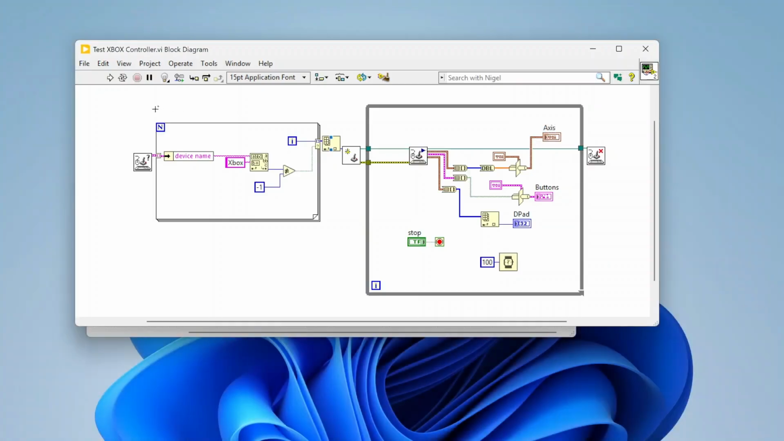I think it's fun to get that stuff working and add cool handheld controls to a LabVIEW based system, whether that be a hobby project or a professional project. So yeah, that would be how you can connect an Xbox controller to LabVIEW using the input device control functions.